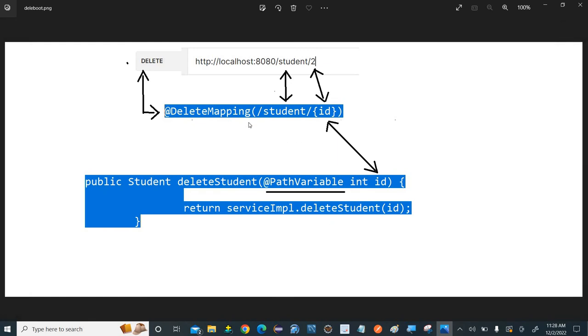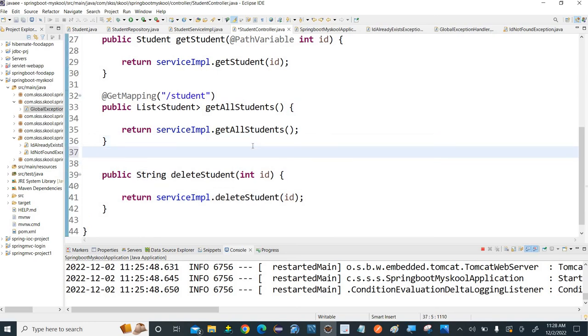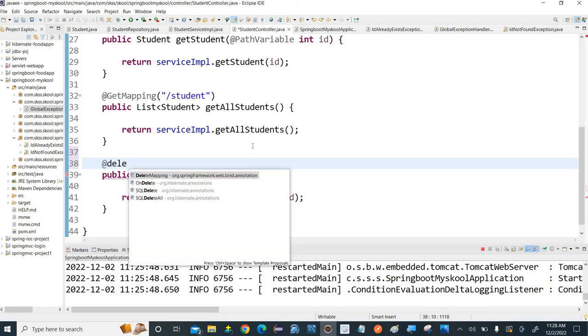So our next step is to write that delete mapping annotation on the top of the method which is present inside the controller. So we have to write the URL in such a way that it accesses the ID number from the given URL. We have to write in this format. Let us move to the controller layer. Inside the controller layer we are using the annotation delete mapping for deleting the data.